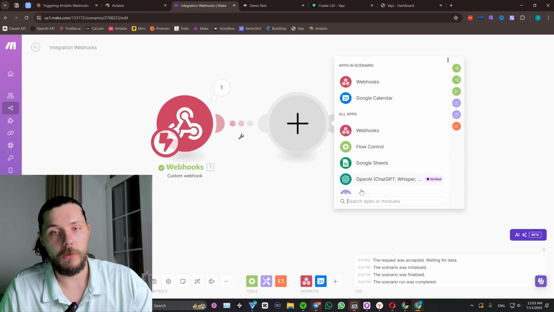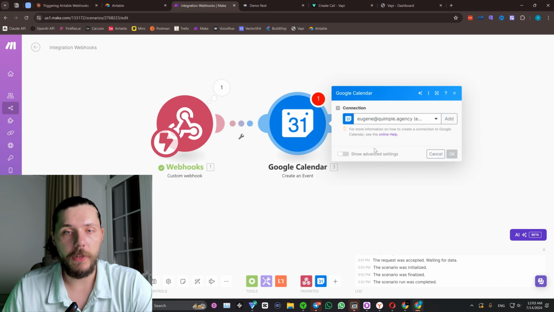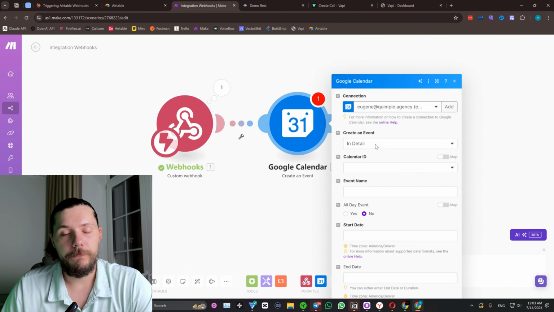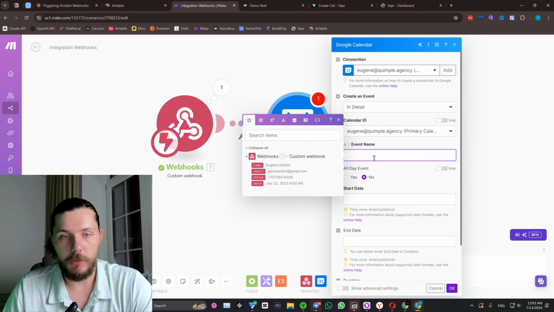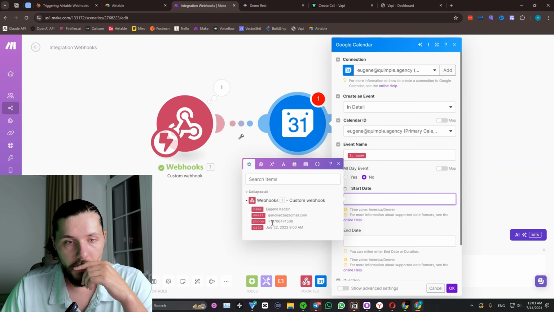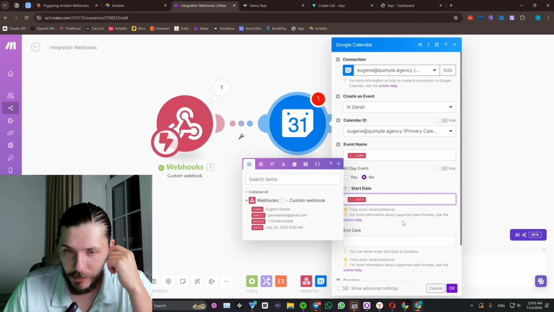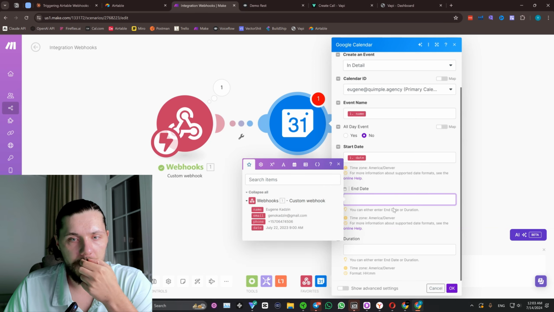What we need to do is create the Google event. Again, create an event. Again, just to simplify it, you can play around with it, obviously. Let's call it Eugene Kadzin for the sake of this example. For the start date, let's choose the date. For the end date, let's actually not. I'm not sure. Should we? Because I've never actually done the duration.